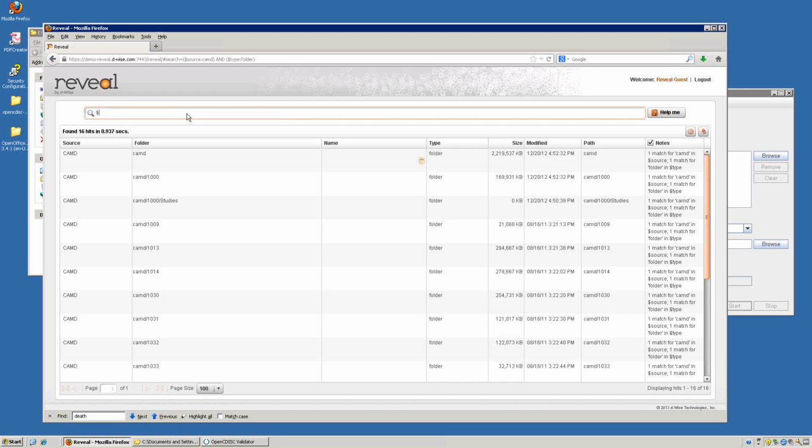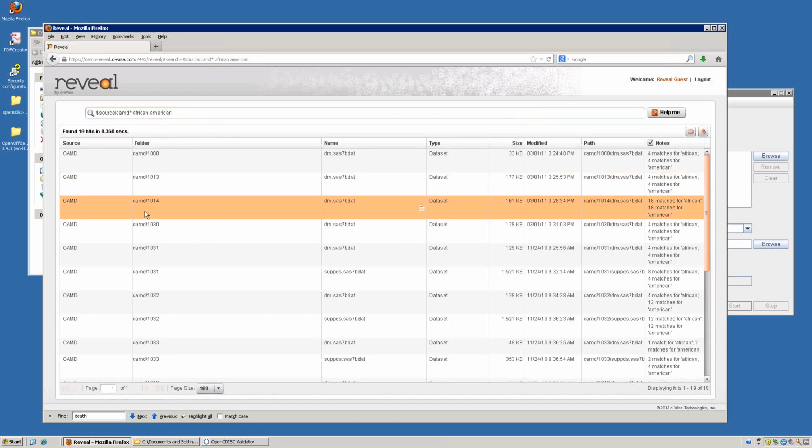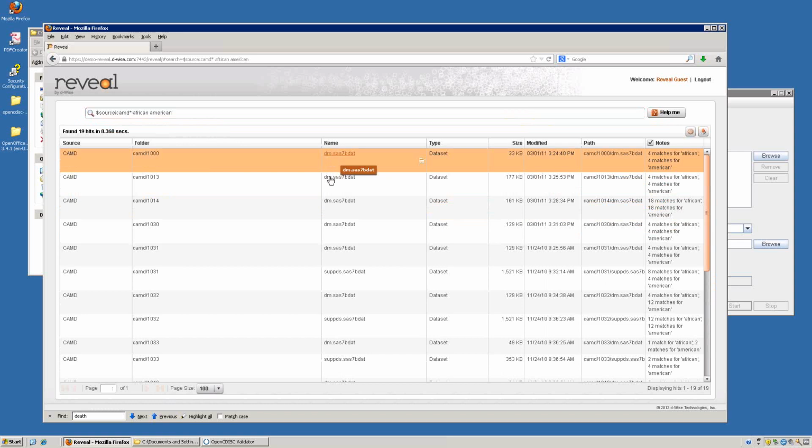I will just say, source is CAMD. We do support wildcards, so you can put a wildcard in there. Let's say we have a particular safety concern for African American patients within this Alzheimer's drug project, the CAMD project. We can do a simple search here. I just say the source is CAMD, which limits it to that particular index, and then I search for African American within that index, and what returns is some demographics data sets.